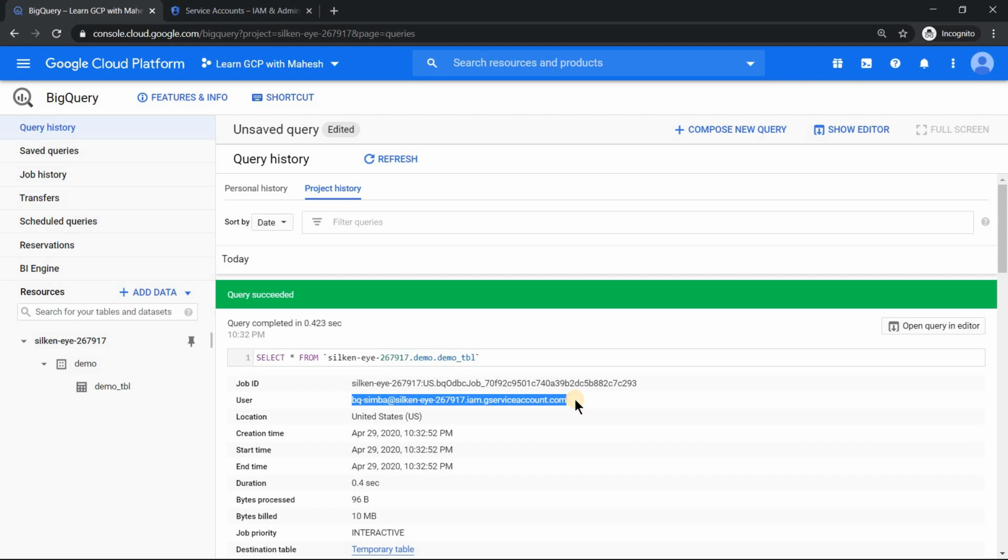So that's the video which I wanted to share today: how to connect using the Simba driver from a Windows machine using the ODBC driver. That's the video.